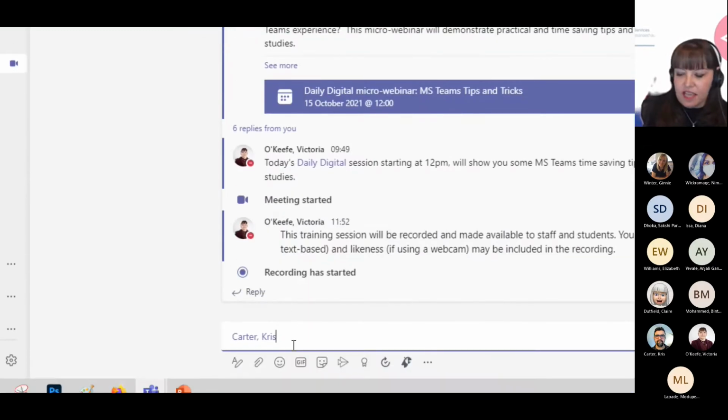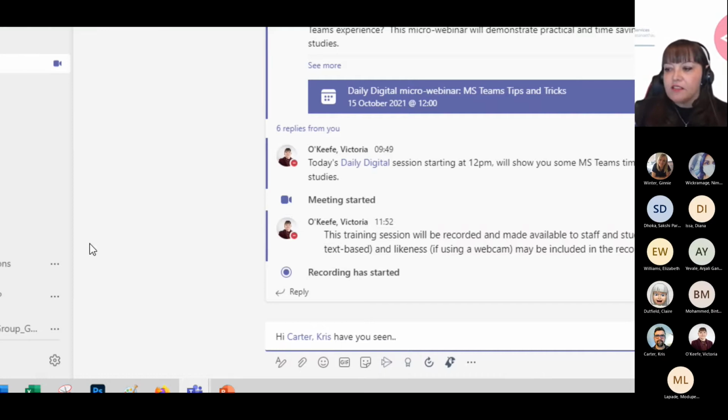So there's Chris's name. So I could write a message, "Hi Chris, have you seen?" But I don't really like the fact that it's got Chris's full name in it. So I can click at the start of the name and just delete Chris's surname, and that will send the message to Chris. So it looks like more of a real message. "Hi Chris, have you seen?"